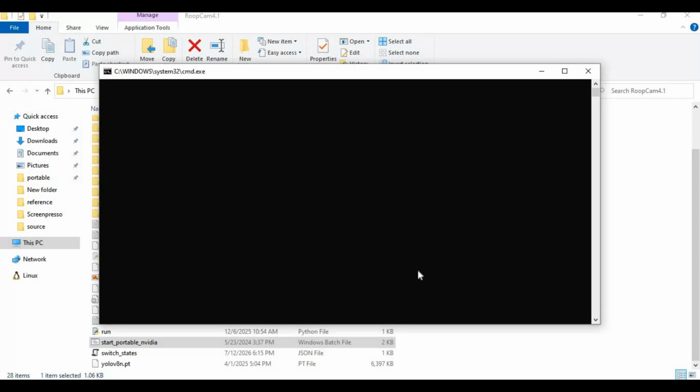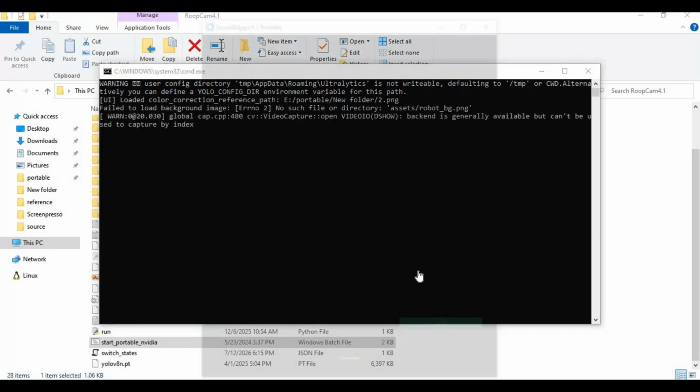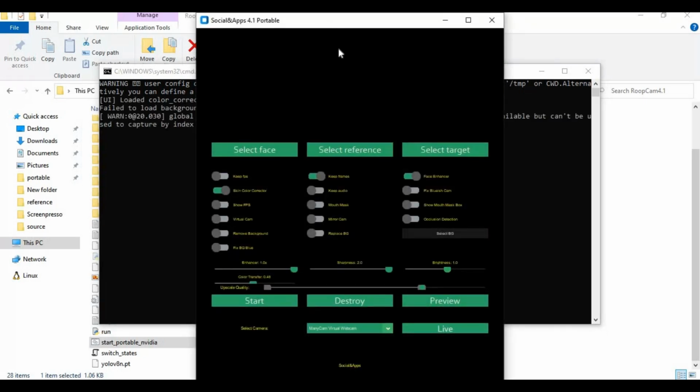You also need CUDA Toolkit 11.8 to 12.8, FFmpeg and Visual Studio. Once 4.1 launches, it's ready to be used.